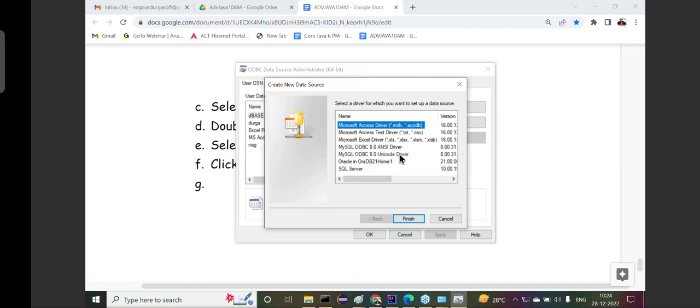This is for the sake of what database now? MySQL database. If you want to use type 1 driver with the MySQL database, that we have to select. Okay, for example, our database is Oracle. If you want to connect with Oracle, then what we have to select there? Oracle in OraDB21Home1, that we have to select. Depending on our requirement, with what database you want to connect, you have to select the respective database.